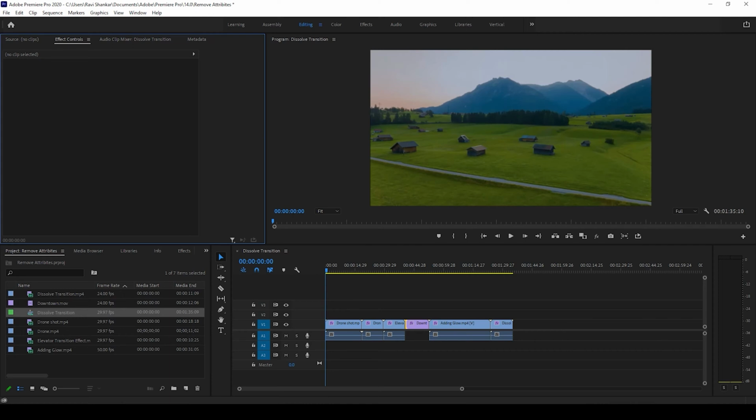So in this video, we'll be learning to remove or delete the effects that you've applied to a lot of clips, and we'll be doing it in a very simple and easy way using a few clicks. So let me show you what I have here.